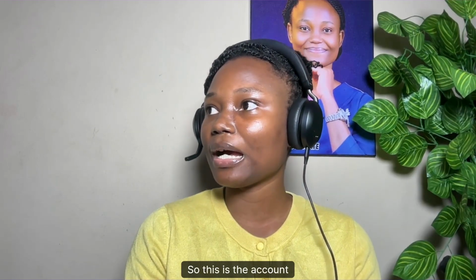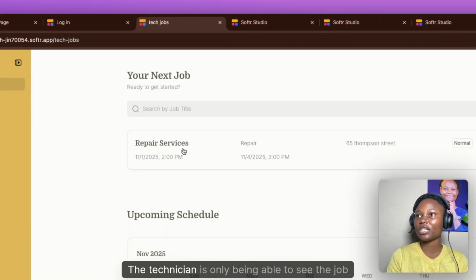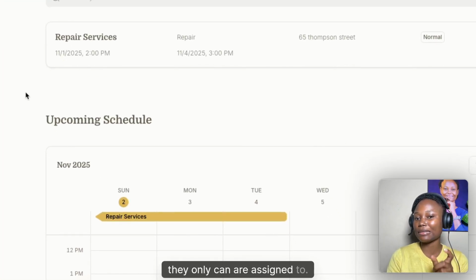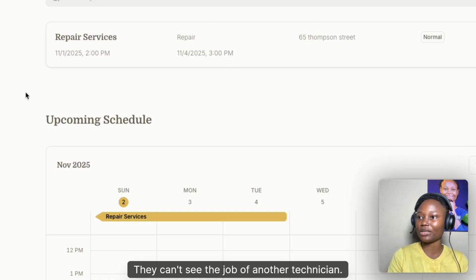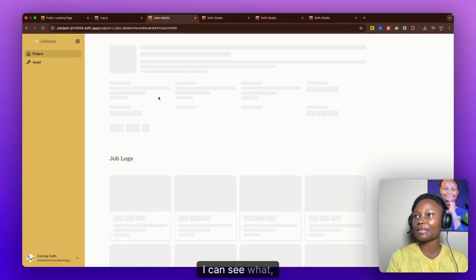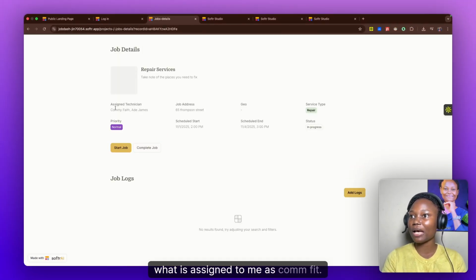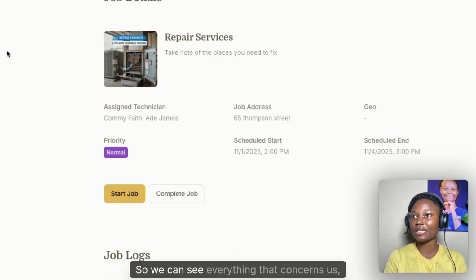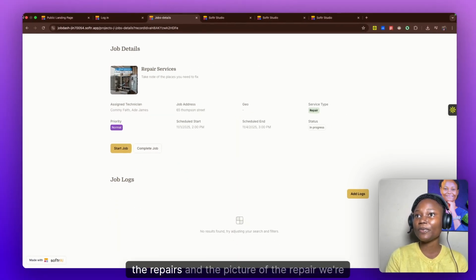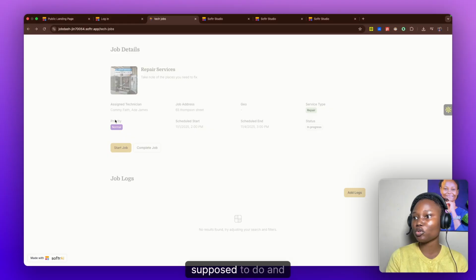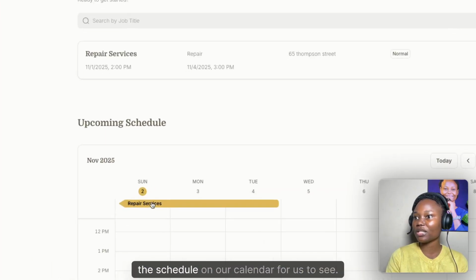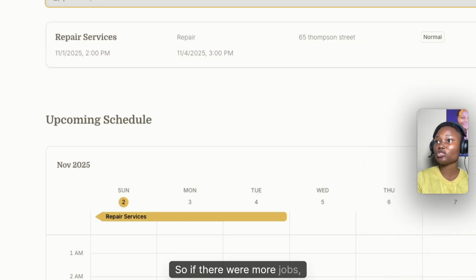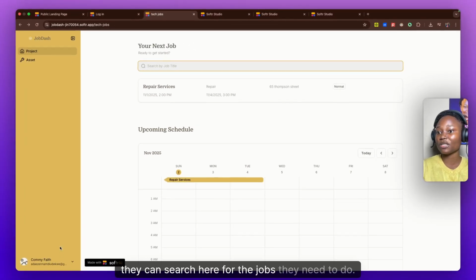So this is the account for the technician. The technician is only able to see the jobs they are assigned to. They can't see the jobs of another technician. So if I come in here, I can see what is assigned to me as Commit. Me and Ade James have been assigned to this job. So we can see everything that concerns us, the repairs and the picture of the repair we're supposed to do, and the schedule on our calendar for us to see. If there were more jobs, they can search here for the jobs they need to do.